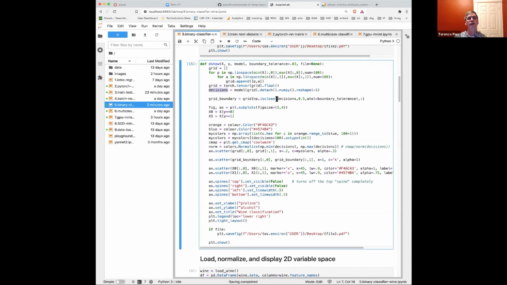Okay, which direction? I have to think about this. Why? So this gives me a Boolean, whether it's close to that boundary or not. And the decisions, why is it reshaped in this direction? And then I use it on the grid again. Oh, this is giving me the coordinates in a list. Okay.